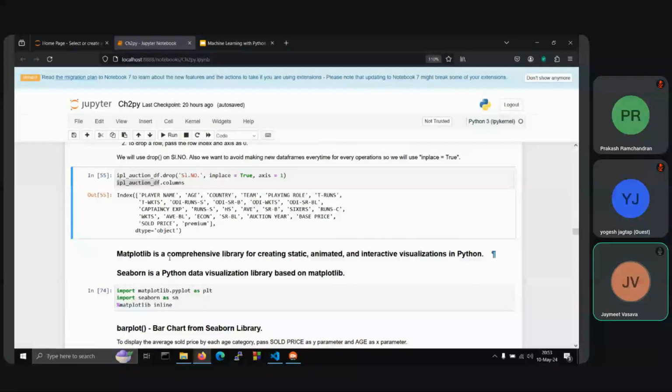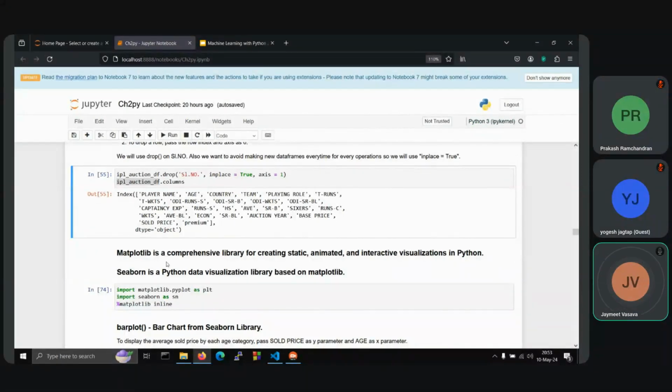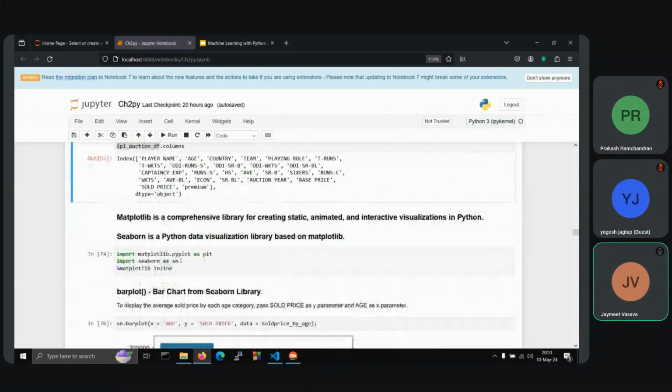With matplotlib, as just mentioned, we will also be using Seaborn, which is a data visualization library based on matplotlib. Just as for pandas we gave an alias pd, for matplotlib we'll be using plt, and for Seaborn we'll be using sns.